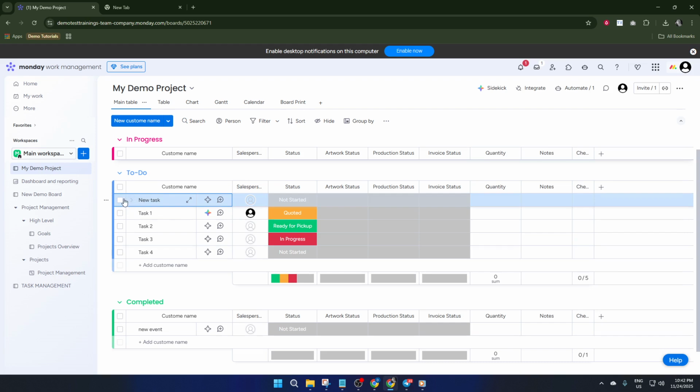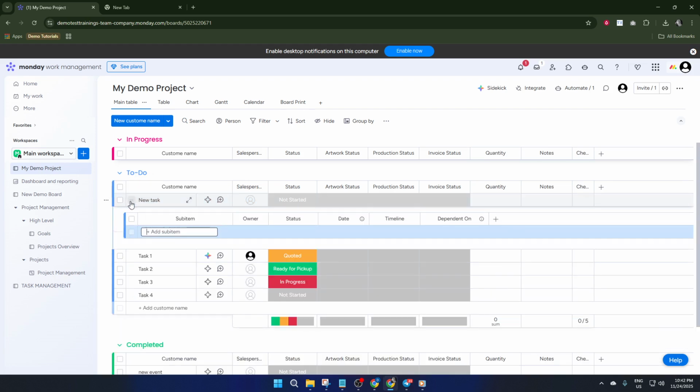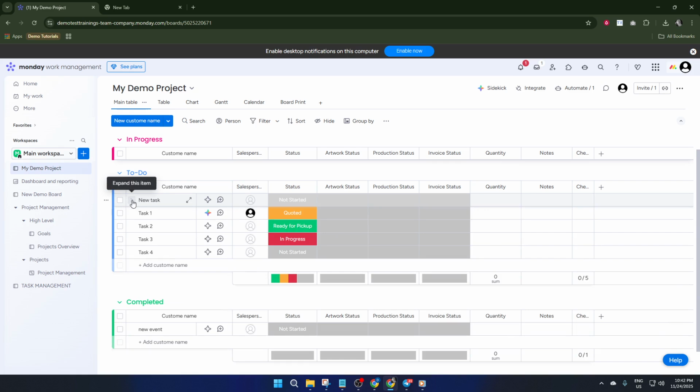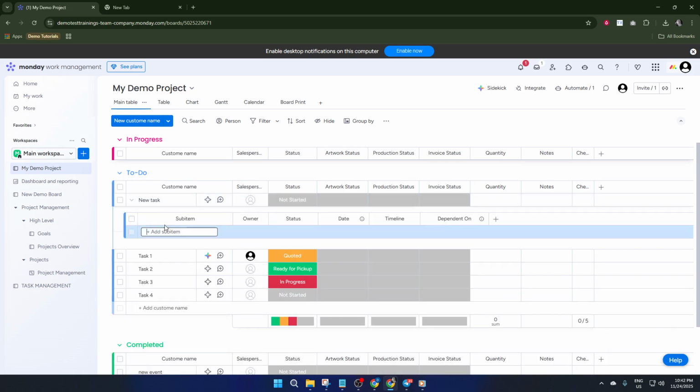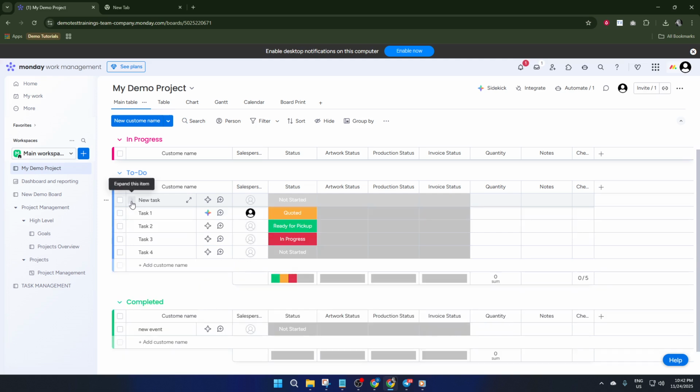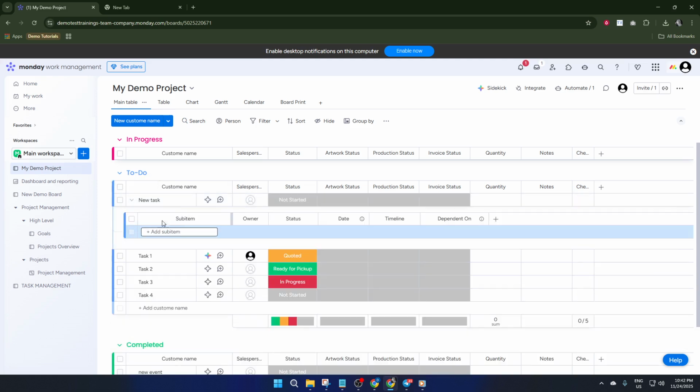To add a sub-item under a task, move your cursor over to the task you want to work with. You'll see a little arrow or drop-down icon appear, usually on the left side of the task's name. Go ahead and click on that drop-down. This opens up a new section right underneath your main task. Now, you'll find an option called Add Subitem. Click on that, and just like that, a new field appears where you can type the name of your sub-item.